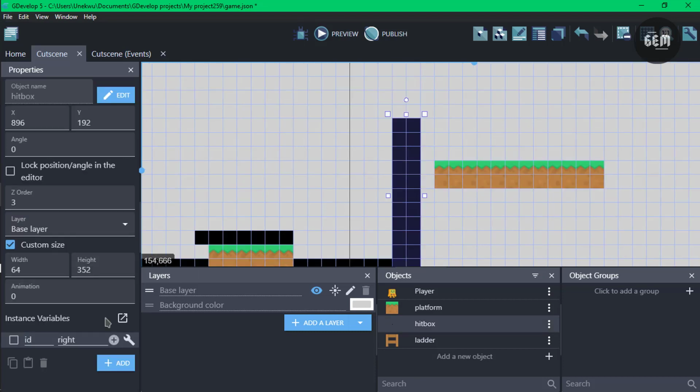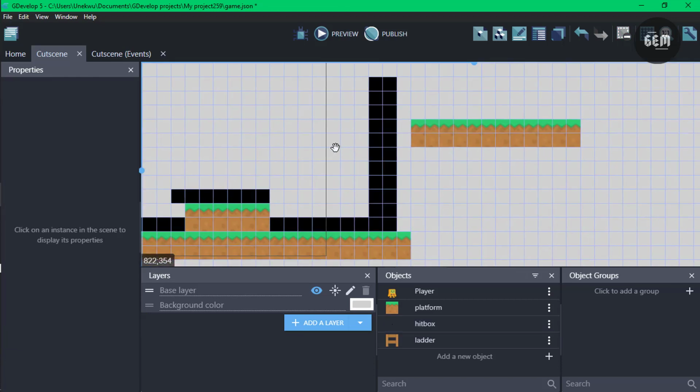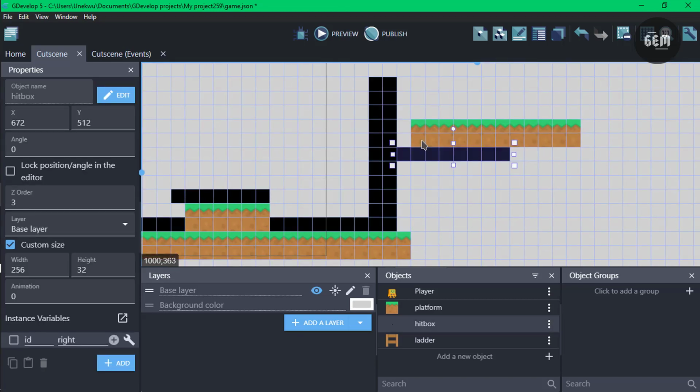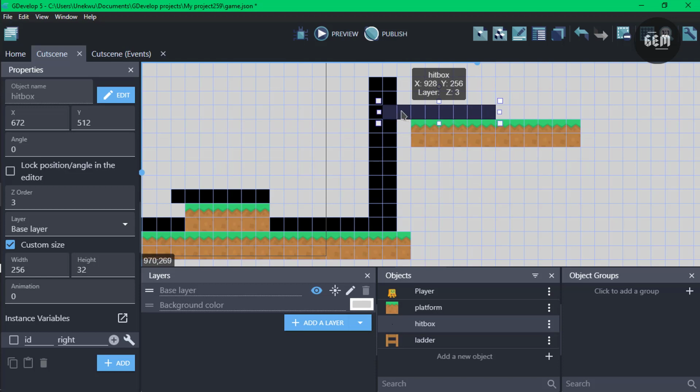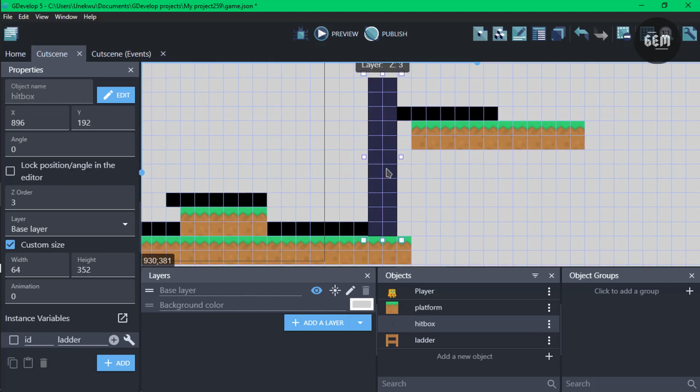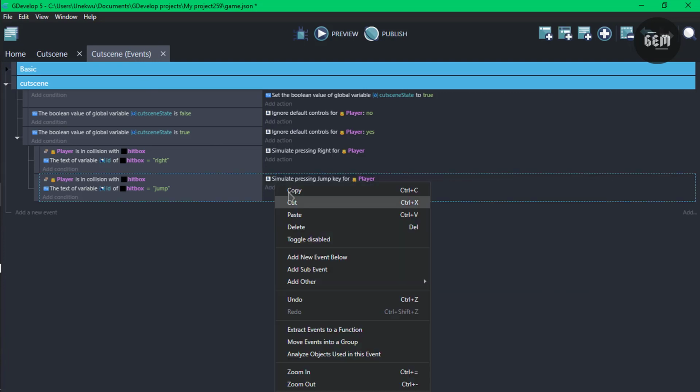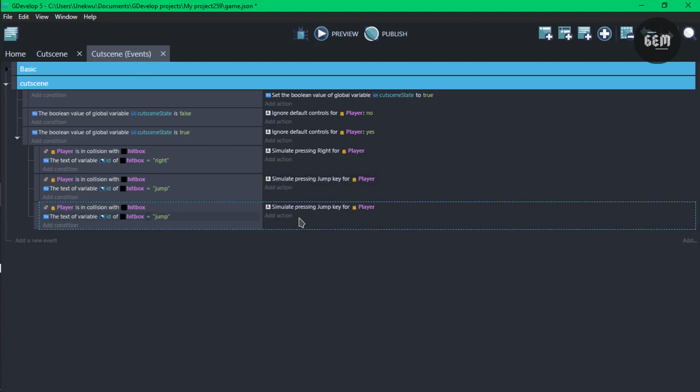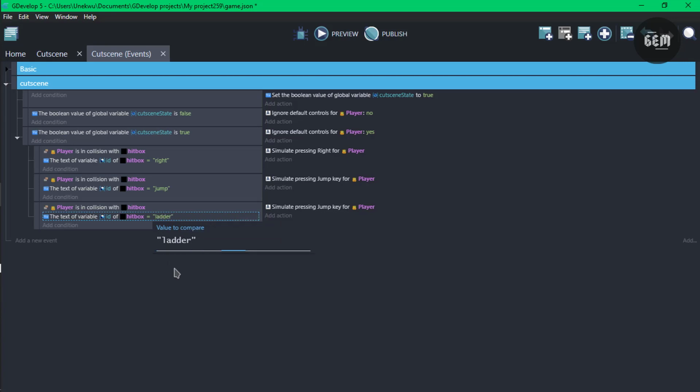So select this new instance, and we'll set this to ladder. Okay, so with that set as ladder, we can copy this and drag it all the way here. Paste that somewhere around here, and this should make the player move to the right once he climbs the ladder. Now let's type in some events for our new instance, which is ladder. So cutscene events, and I'll copy this and paste. So player in collision with hitbox, and the ID of hitbox is set to ladder, which is the value set to ladder.